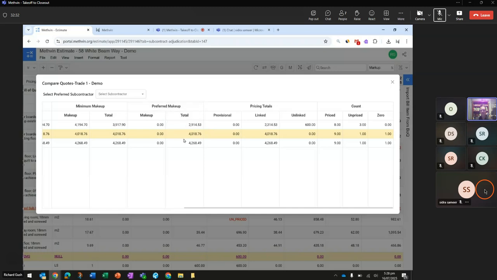So if you've got a whole lot of tenders and they haven't priced the whole scope, none of them, but one has priced a fair deal and you actually like his work, you can select your preferred makeup, and it'll use that guy's price to make up the tender, as opposed to the minimum and maximum of all the line items that have been priced. So very powerful little tool, the adjudication tool.